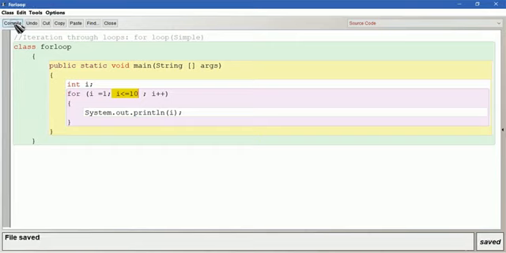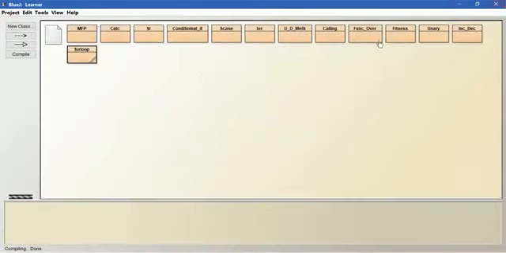Let us compile this. Now this is going to print 1 to 10 in next lines. So you can see that 1 to 10 it has printed.